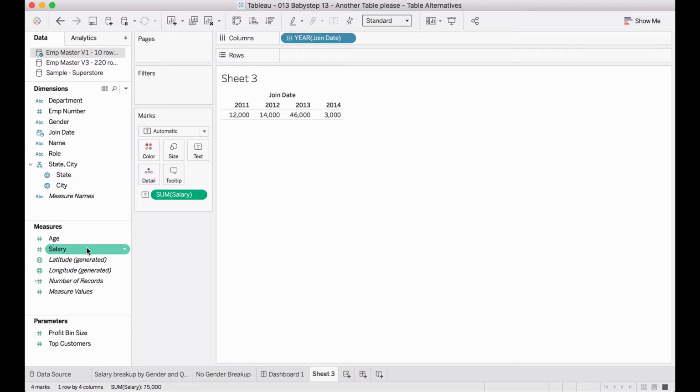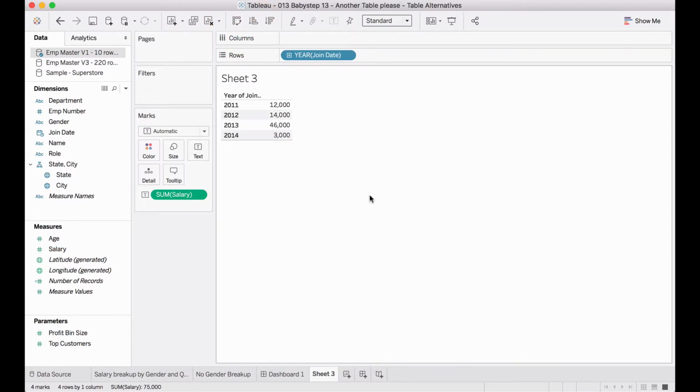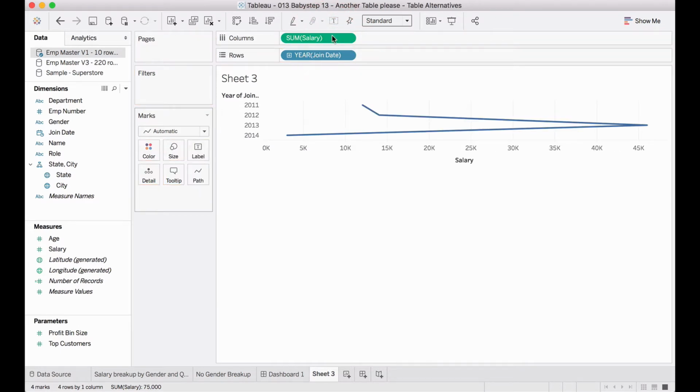Now this has produced a table. The table's direction is not correct. So I'm going to swap rows and columns and I got this, right? So if you look at this, the green pill, the salary pill is not on rows or columns. As we know, any green pill on rows or columns will produce either a line or bar chart. So in this case, if I drag and drop it here, it's going to produce what chart? Yes, line chart, because we have a date related field here.